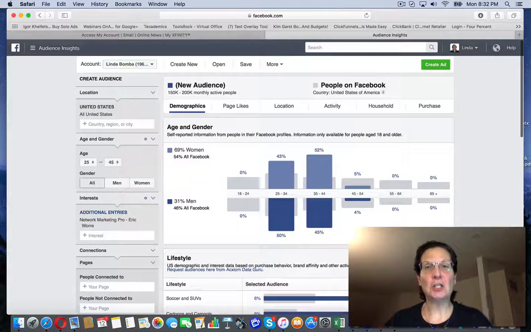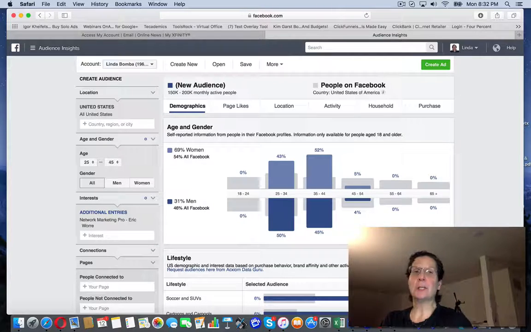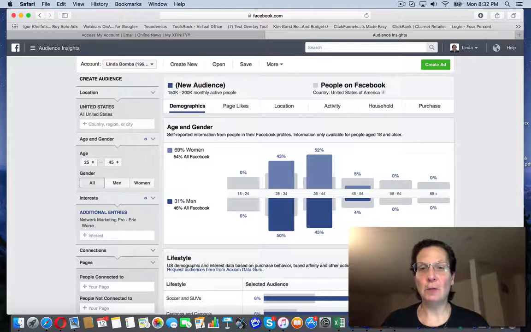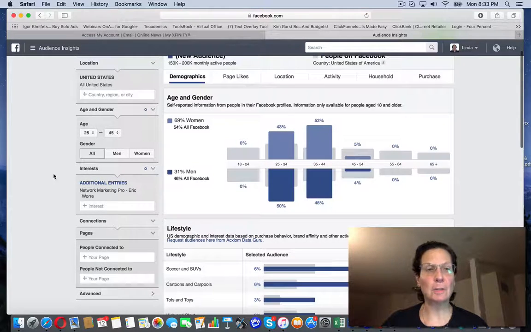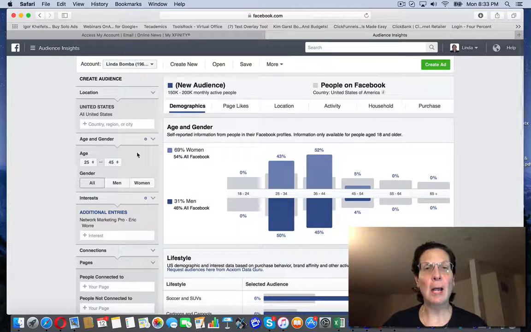And I suggest you use what I call TOPS to pick the companies and people in your niche, which stands for tools, organizations, people, and publications. Before you come and use this, have those written out in a notebook so you can start plugging them in. I put Network Marketing Pro in here, and Facebook is telling me that audience is 150,000 to 200,000 active people a month.